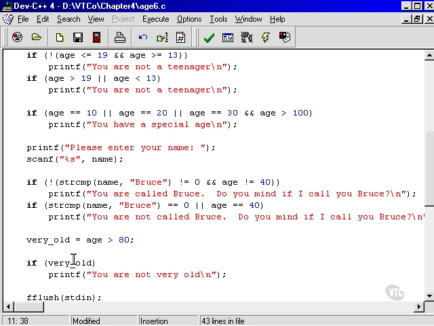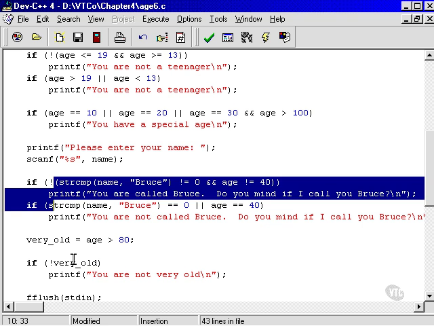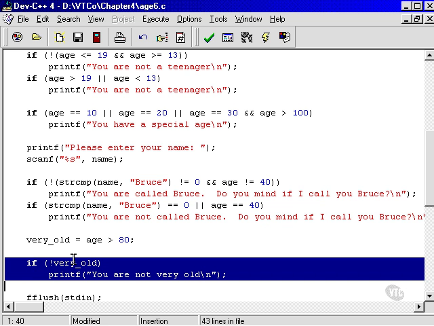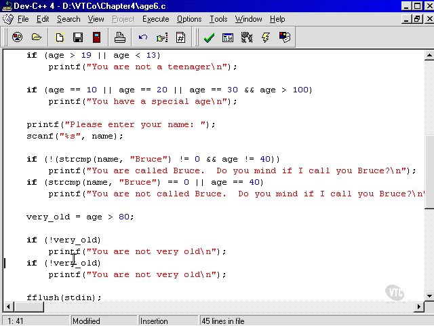Now, I think you know where this is going. The only way we can change that is to say not very old. If not very old, print you are not very old. Now that is a case where you can't change the actual if statement. You can't reverse it like I did with these lines up here. I can't change the ands to ors and the not equals to equals. I simply have to use the not. That's perfectly legitimate.